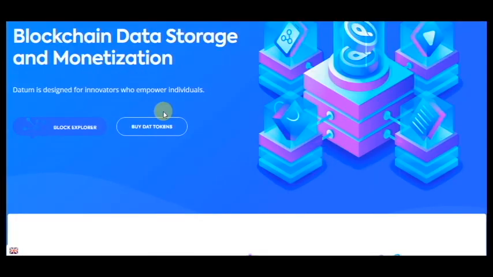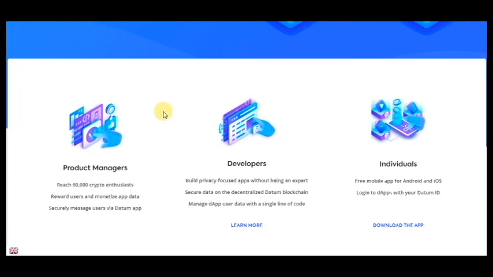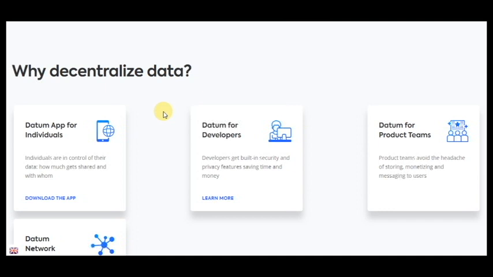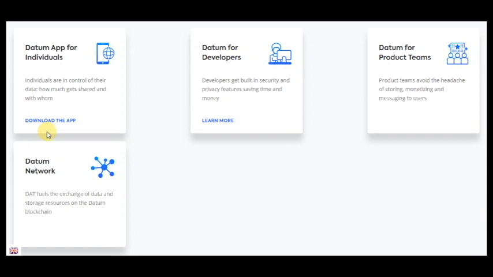So you can see here is information about the audience of this project. It's for product managers, for developers, and for individuals. Why decentralized data? There are many reasons, and first of all, for individuals, for developers, for product teams, and its data network.